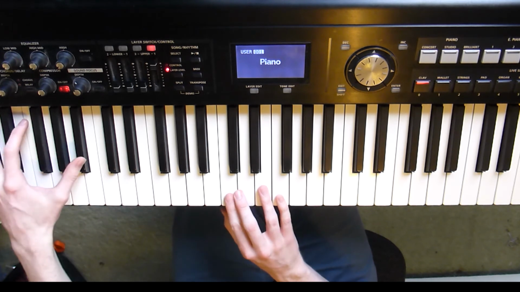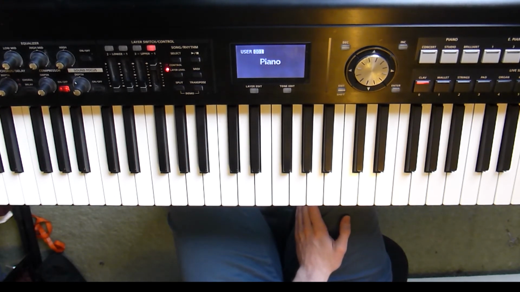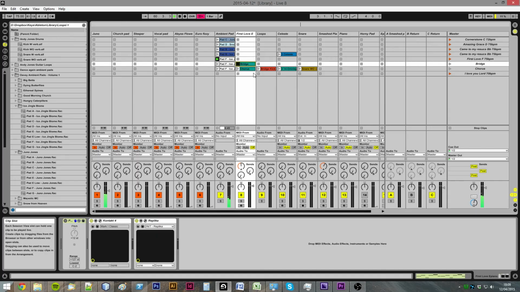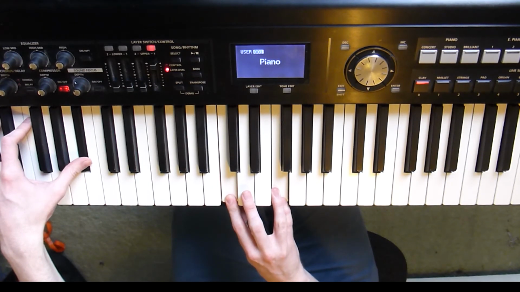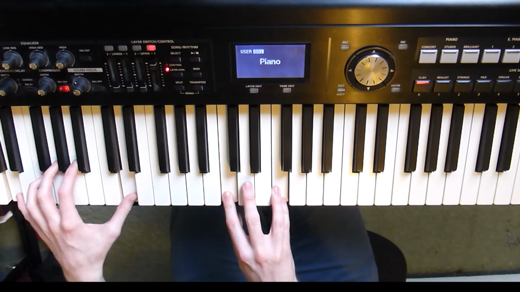So on Sunday I was using this First Love loop that went over the top, so I'll just show you what that sounds like. And I can just keep changing the chords and that goes over the top. It just provides a bit of melody and something to anchor what's going on to.